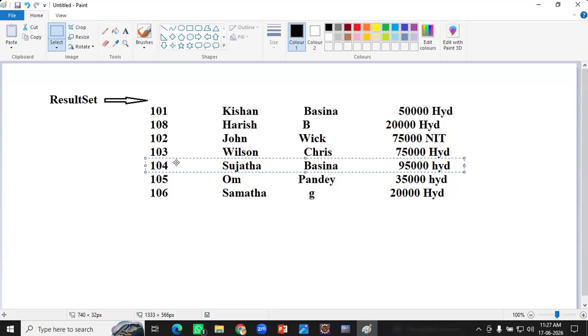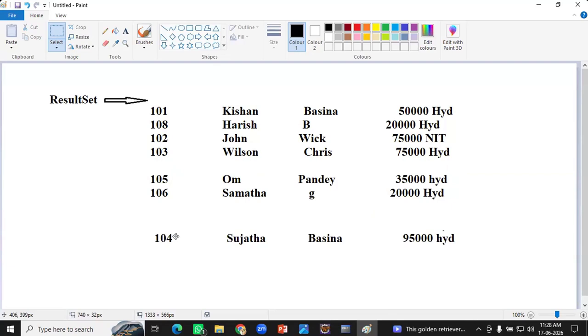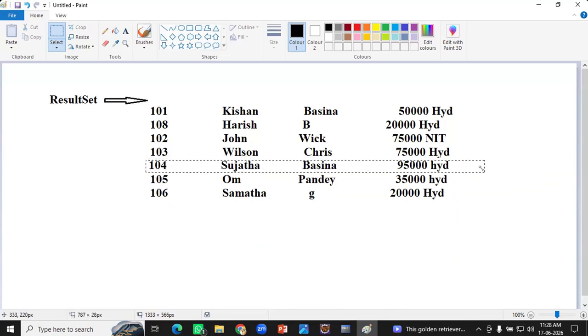Now, in that result set, I want to retrieve specific data. I hope you understand me, right? I want to retrieve only this row. Then what do I need to do? How can I do that? Basically, our cursor is above the first row. So now my requirement is I want to retrieve this row. What do I need to do? I need to bring this cursor to here.